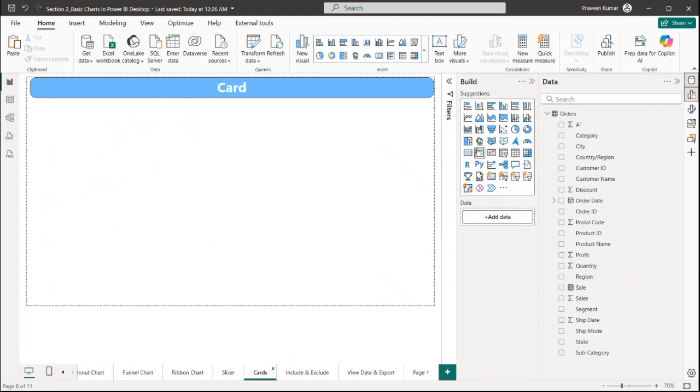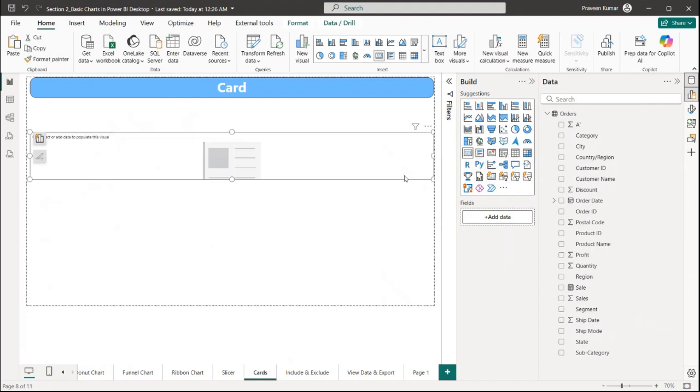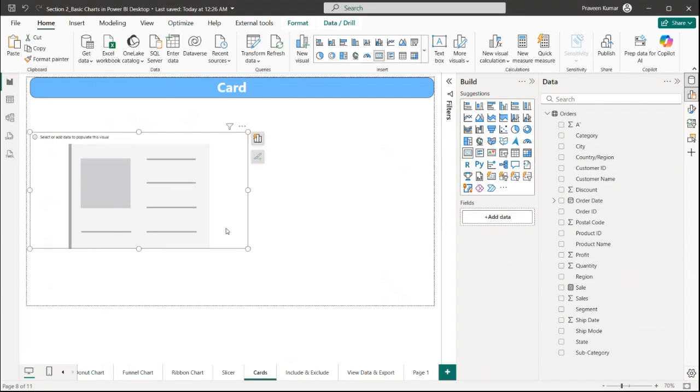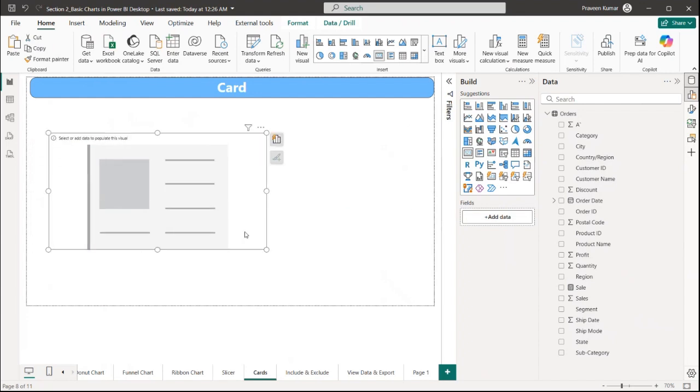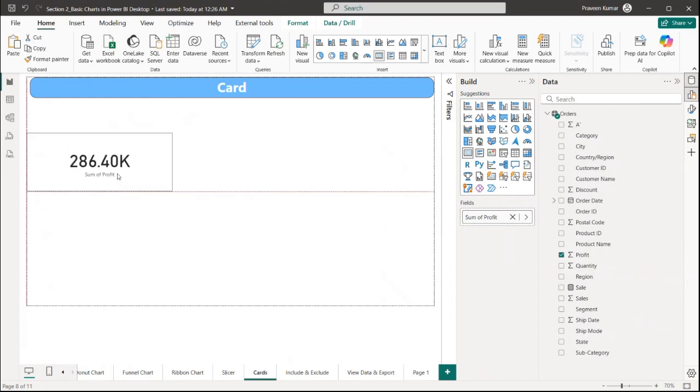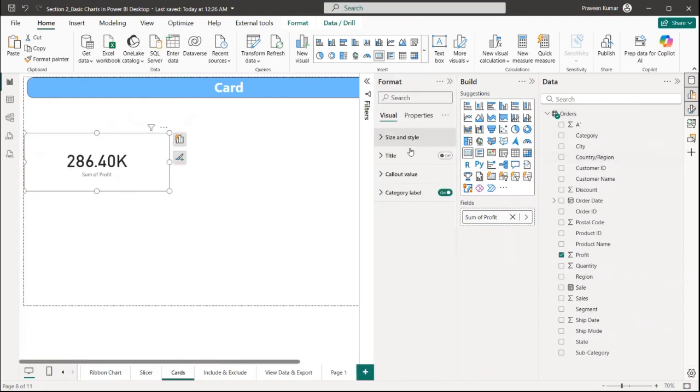So what cards are available? First one is the simple card. Second one is the multi-row card. Third one is the KPI. And the fourth one is the new card. So first let me put here the new card. See, this is the simple card available here. Now what you have to do, just drag some columns here, like I'm putting the profit. So this is the card. And if you go to the formatting option, you can change the formatting also.